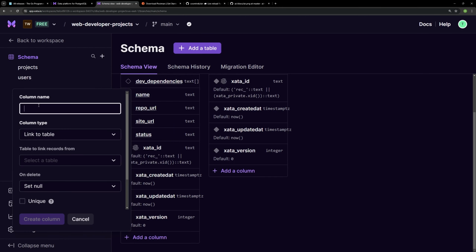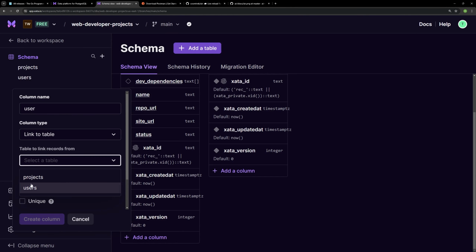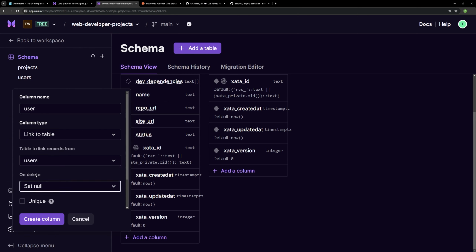We're going to call this table user, and we're going to link from users. And when, I guess when it's deleted, like if the user's deleted, we can just set the user to null. You can cascade delete if you want. What this means is if the user's deleted, it'll delete all the projects associated with the user as well. But that's a more advanced use case, and we're not even covering the deletion of users in this tutorial. So, do with that information what you will.